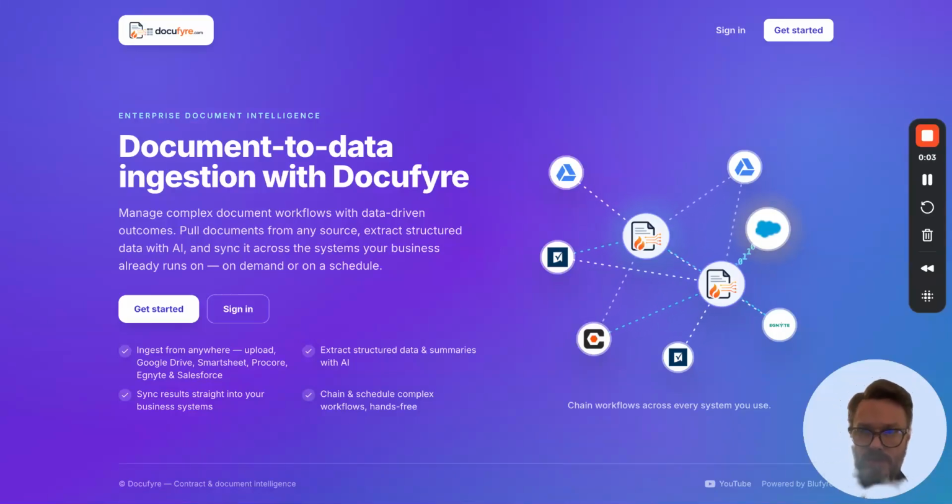Welcome to Docufyre. Docufyre is a data ingestion tool for your documents. It's going to allow you to select documents within a variety of different data sources or allow you to upload them and then use AI to parse that out into meaningful data and send that to Salesforce where you can schedule your automations.